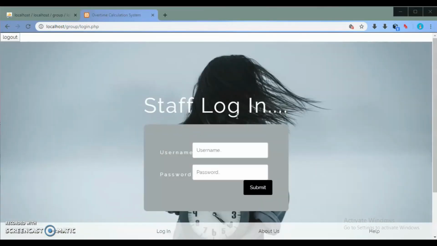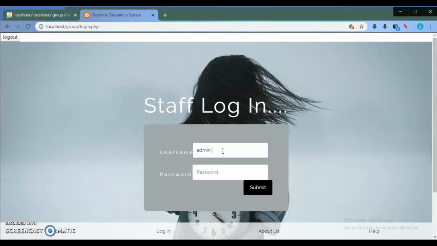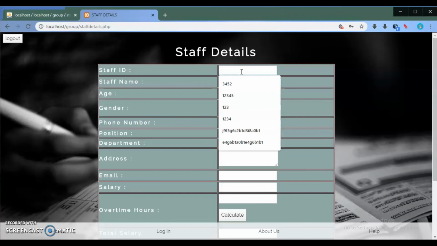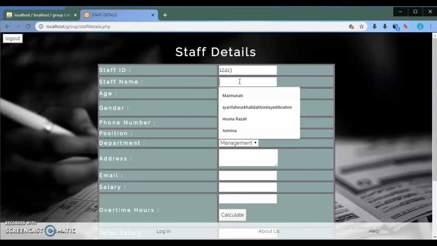This is the staff login page. I will insert the username and the password. Then I will click on the submit button. So, this is the staff details page, where all you need to do is fill in the form.